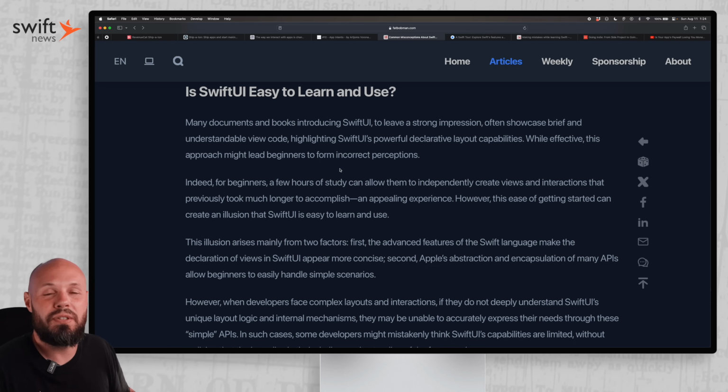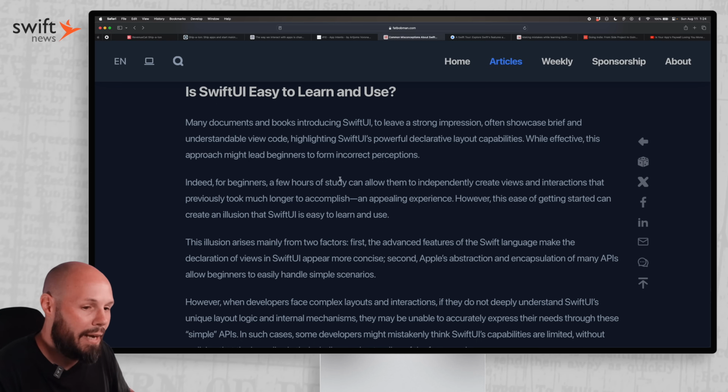And on the surface for simple use cases, yeah, it is. But I think the misconception here is that people say, oh, if your UI is complex at all, don't use SwiftUI, you need to go UIKit. And I disagree with that, and that's also what they say here. I'll scroll down a bit.